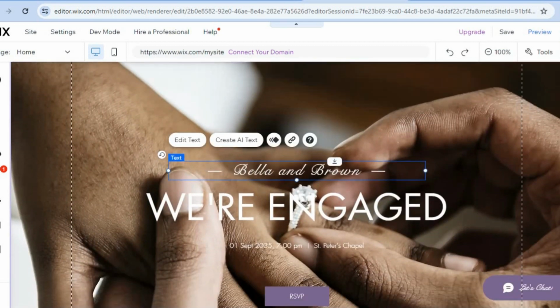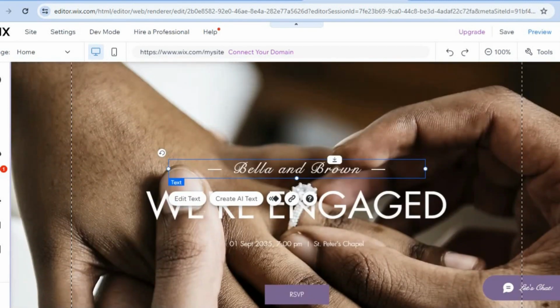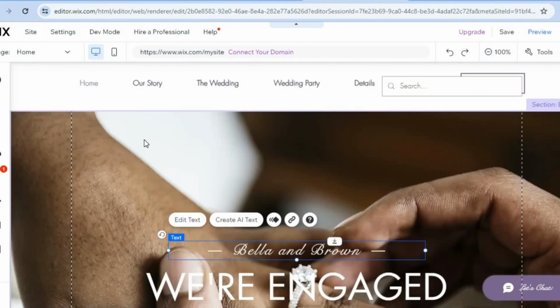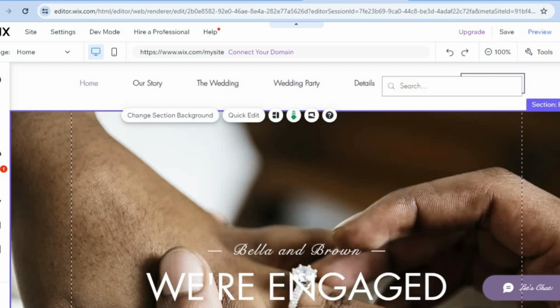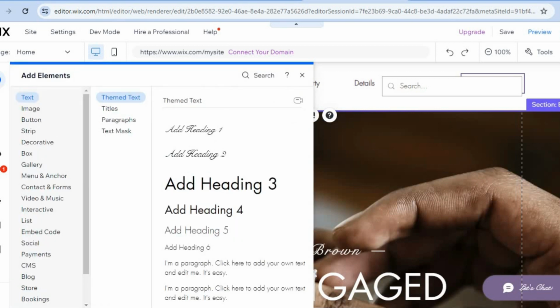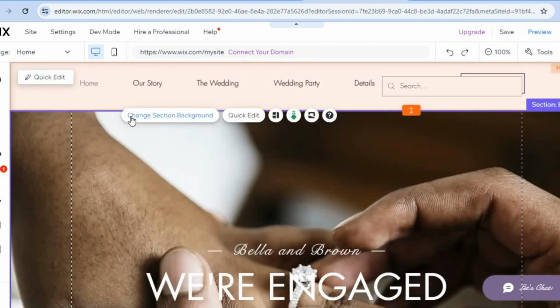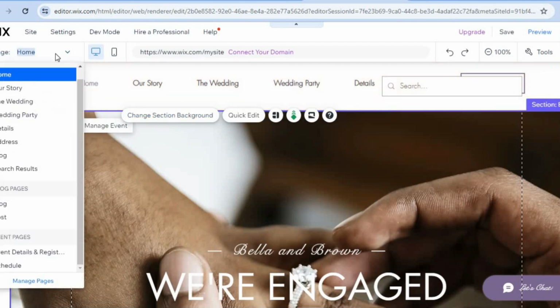Then you can scroll down and you can continue making changes. Also, by hovering over this section, so let's do that real quick. By hovering over this section once more, you will see the option quick edit. You could tap on that to make any changes. And if you would like to add something more, you could go over to the top left hand corner, tap on add elements. From here, if you would like to add a text box or video, you can do that. And if you would like to view all the pages that are currently on your website, you could tap on home in the top left hand corner.